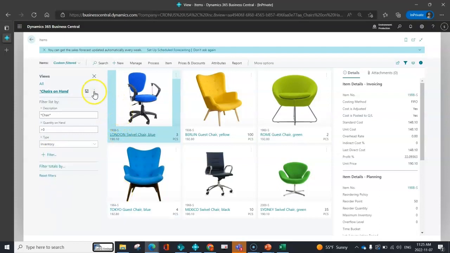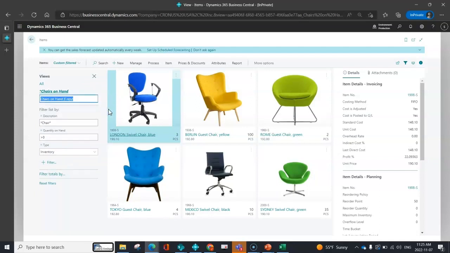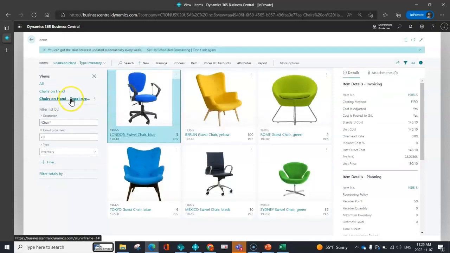But then what I could do is a save as. I can rename this. Now I've got my chairs. I've got chairs where the type equals inventory. I would have the ability to, like I said, just keep adding. I can also leverage existing lists. Maybe I realized, because I was new to BC, I'm like, oh, these lists are always the same, and all of our items are inventory. Gee, I didn't know that.